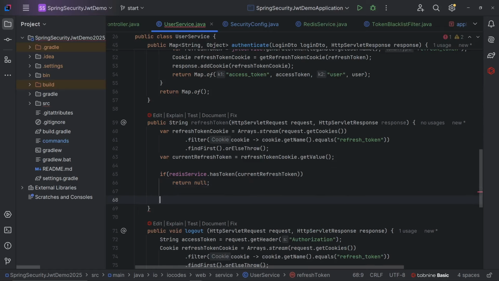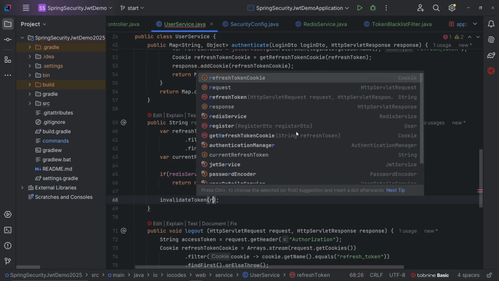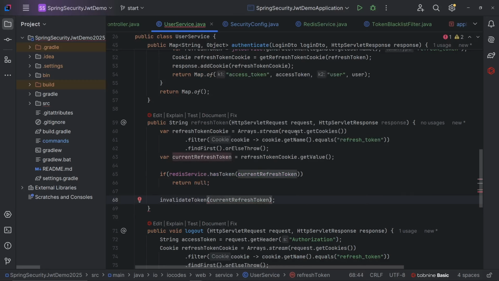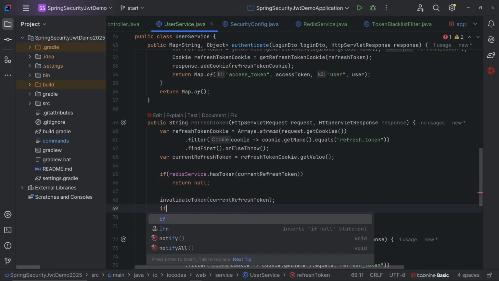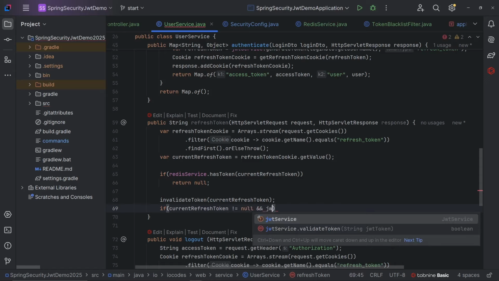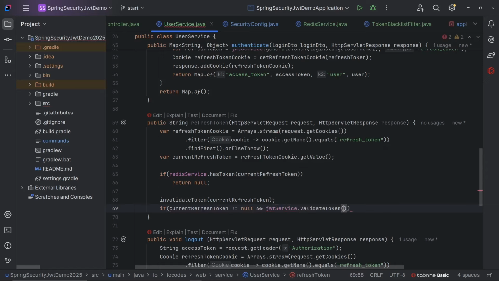And the next thing, if it happens that this token is not inside of Redis yet, I mean the current refresh token, we want to simply validate the refresh token. So we should have currentRefreshToken, not refreshToken, and we simply validate it. So we check if currentRefreshToken is not equal to null and it is valid, we make use of the JWT service validateToken to ensure that it has not expired.